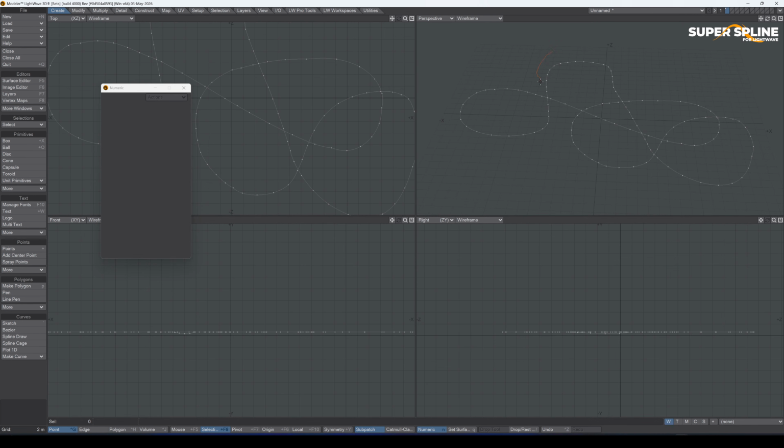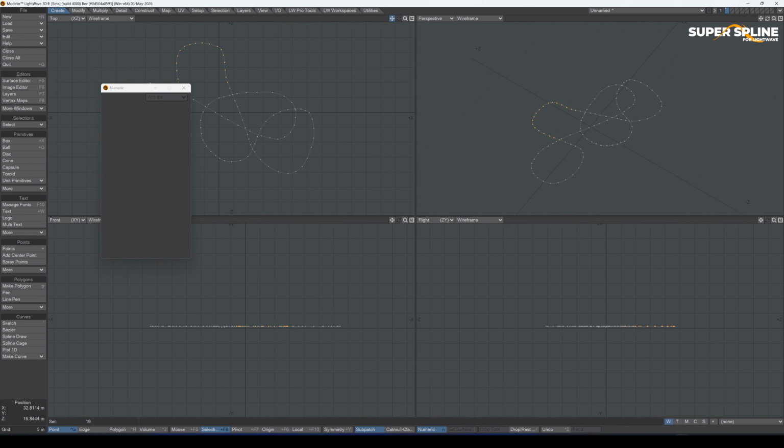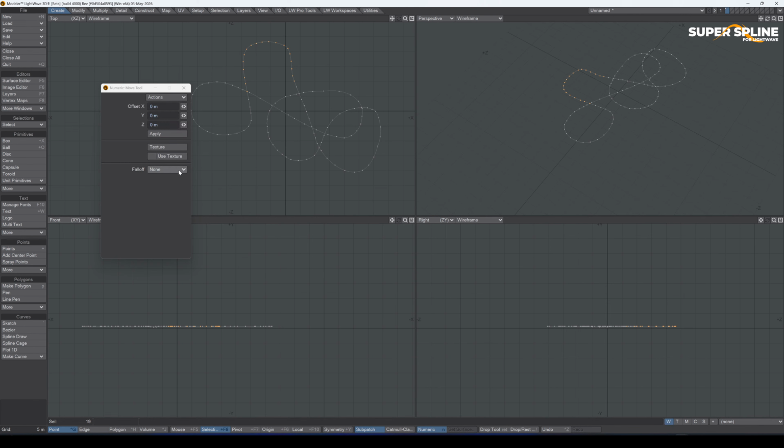So what I'm going to do here, select some of these points, like the start and end of our ramp. I'm going to come in my top view. I'm going to hit T for move and let the falloff. Okay, so with a right click and drag, I can basically use falloff on that and then raise that up.